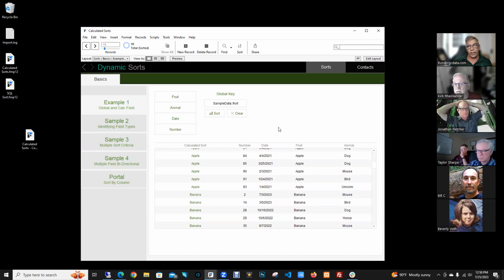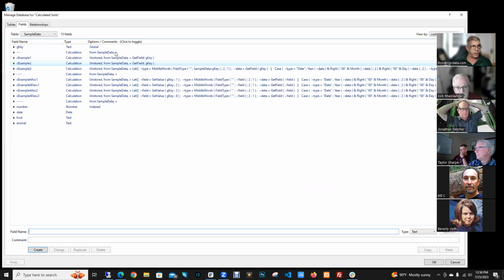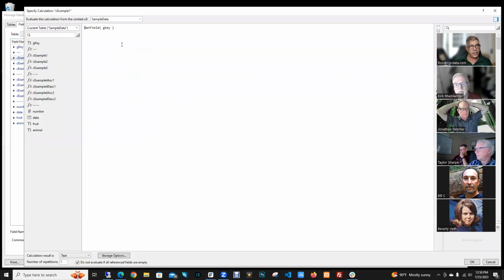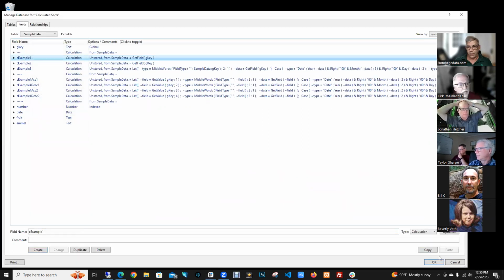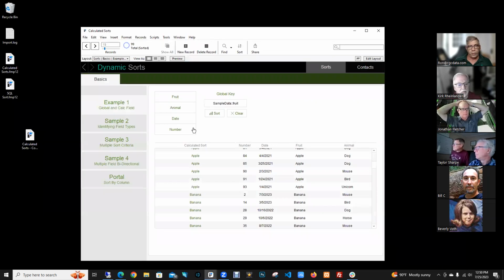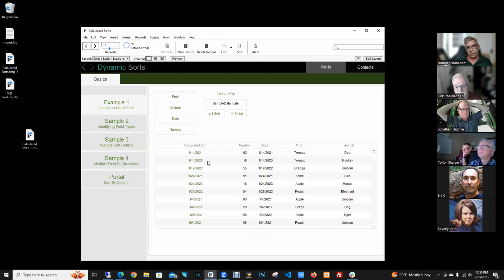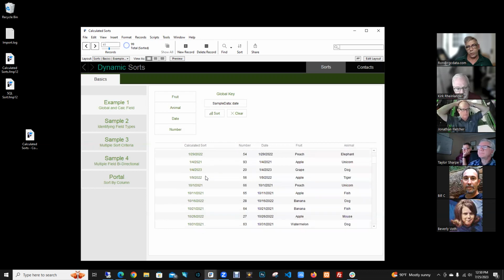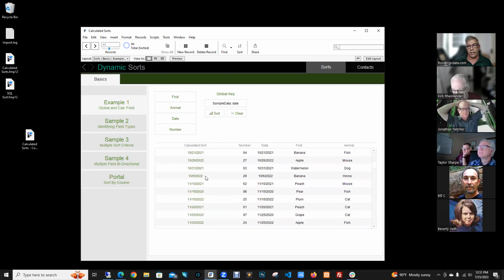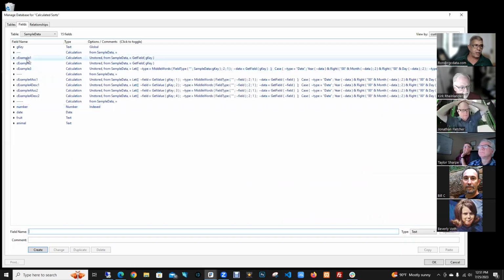But there's a problem with this, because we can't just simply go with get field. When we're sorting that way, what happens when we choose a date and we sort? Well, date is not going to sort properly just by using get field and sorting, because the calculation is returning text. So it's not going to be able to sort the date because the date is not text. So what we need to do is identify what type of field we're sorting by.